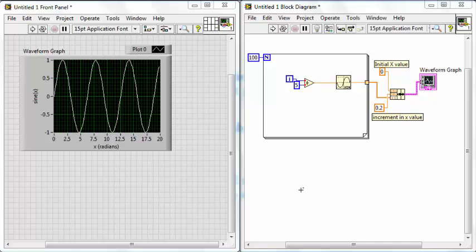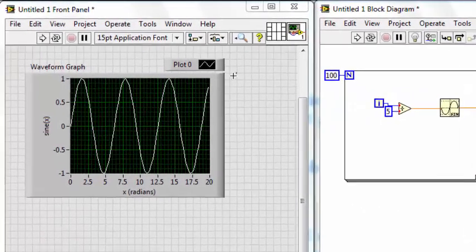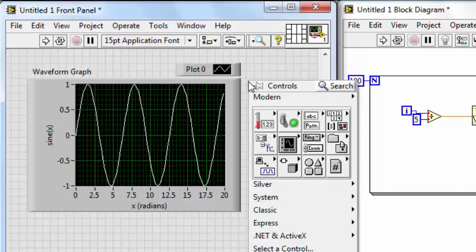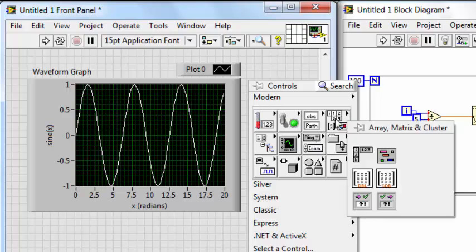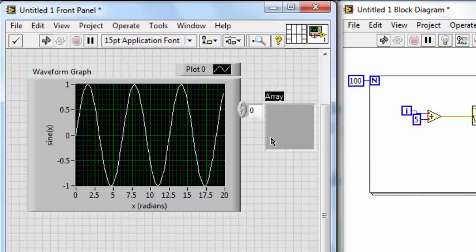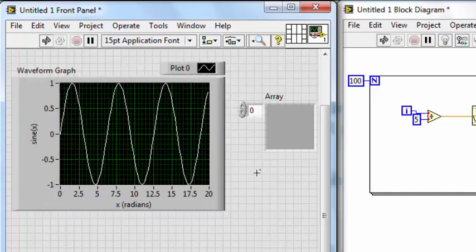First, we will look at a detailed, more thorough development of an array indicator, and then I will show you how we can quickly create one within the block diagram. From our front panel, let's right-click to bring up our controls palette. Then under Modern, we have Array, Matrix, and Cluster. The first function here is the array shell, so let's grab that and drop that down into our front panel. Inside of our shell, we can turn this array shell into either an indicator or a control. So we want to display or create an indicator.